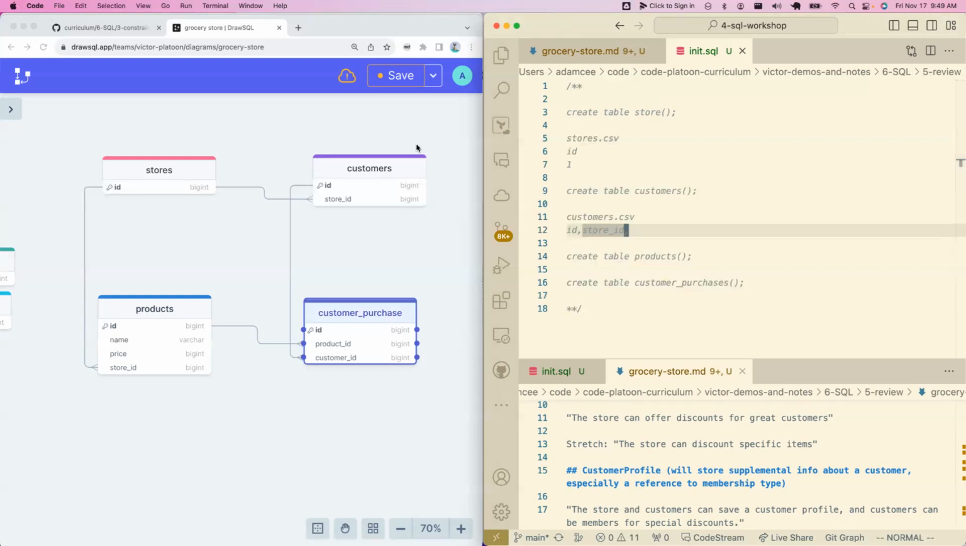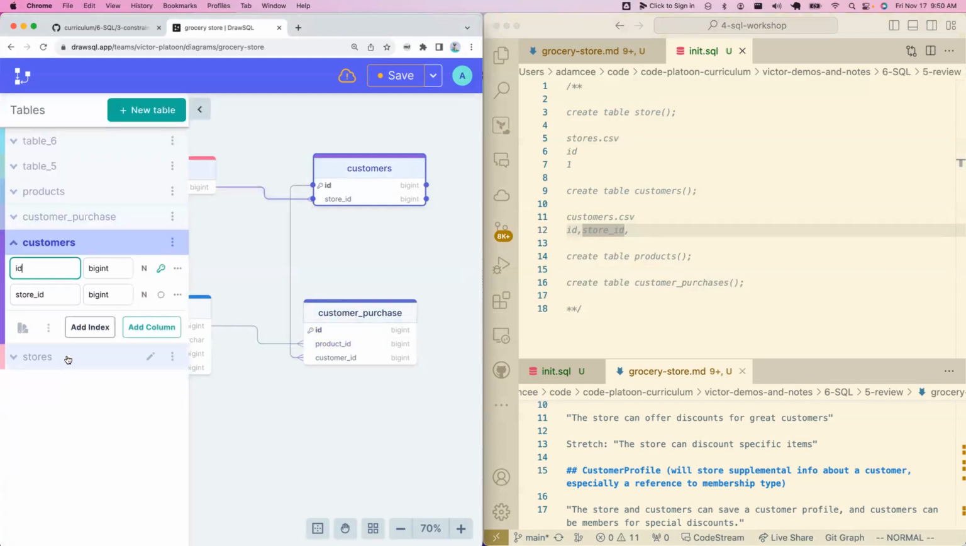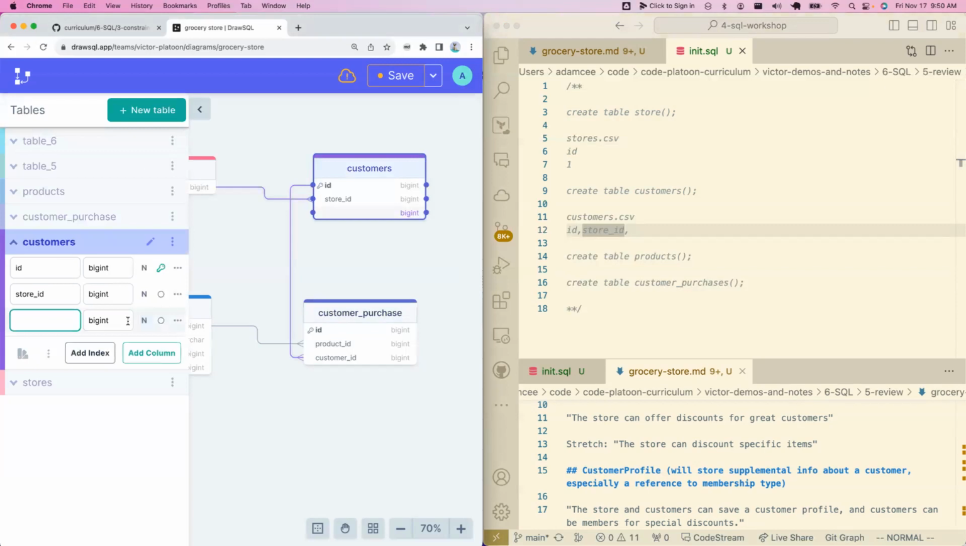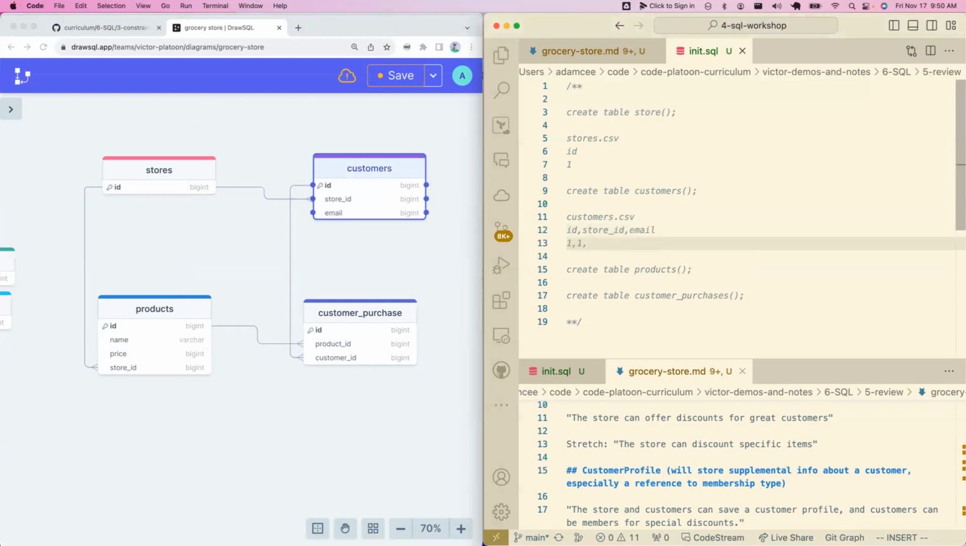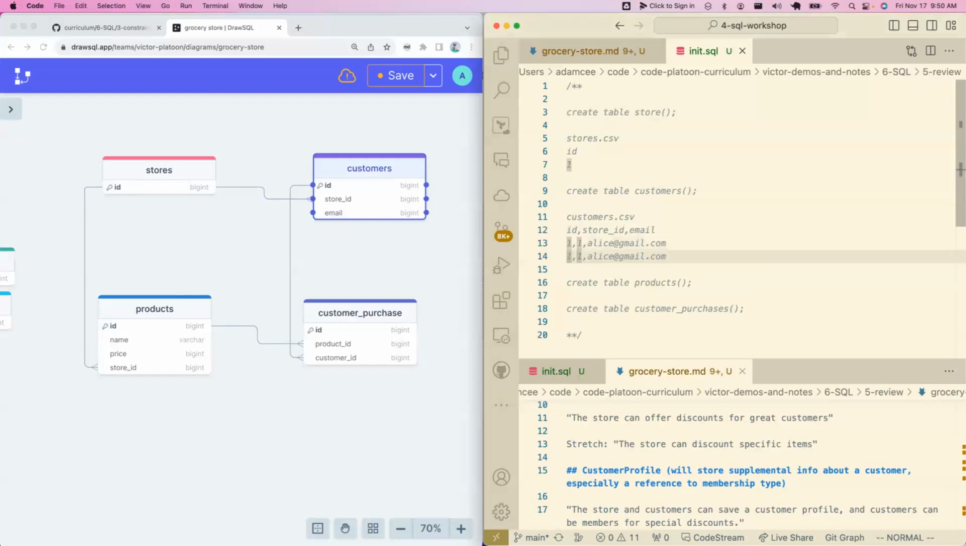Our customer probably does need a little more information at this point for this to be interesting and useful, so I'm going to add an email. The reason I like email over name is that email has to be unique. The user account almost always has an email, and I don't have to think about first name or last name or anything like that. And of course, we're going to use Alice and Bob.